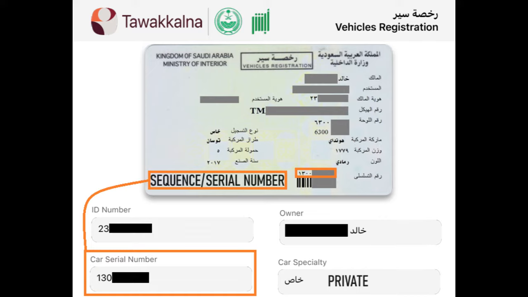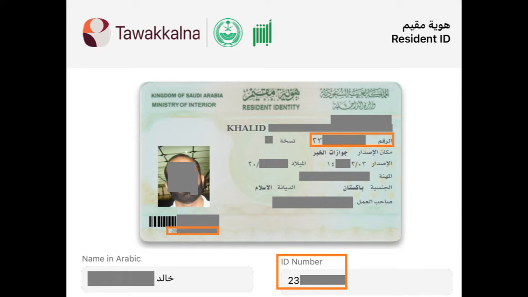This is the vehicle registration you can download from the Tawakkalna mobile application. And here you can see the ID number, Ikama number, and the car serial number, the sequence number, which is required in this process. And this is the resident ID, Ikama, how it looks. You can download it from the same Tawakkalna mobile application.